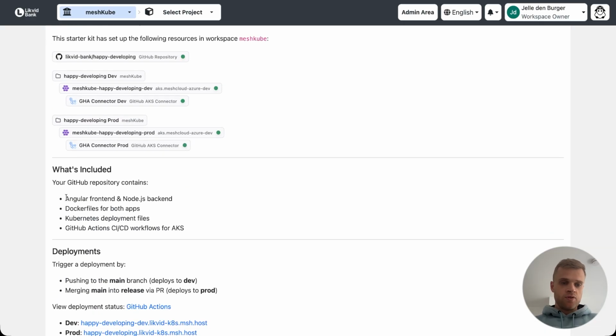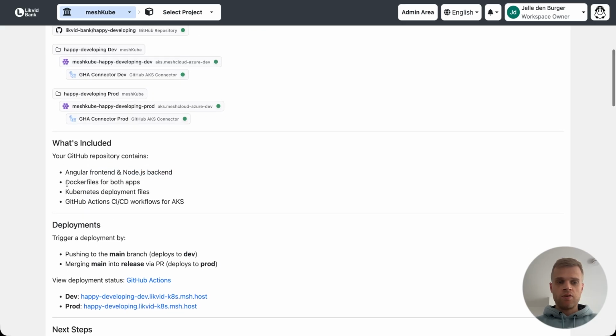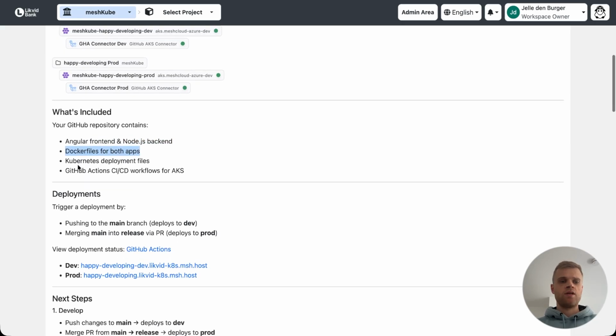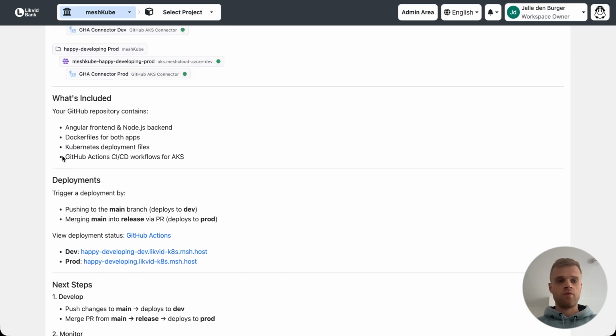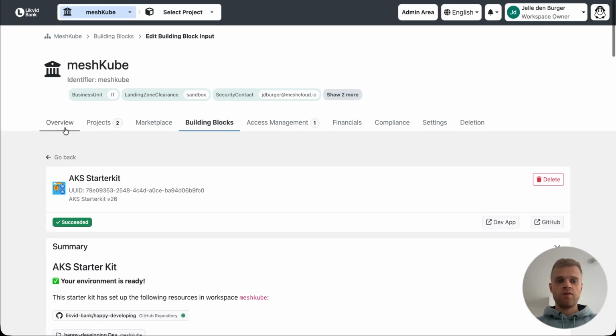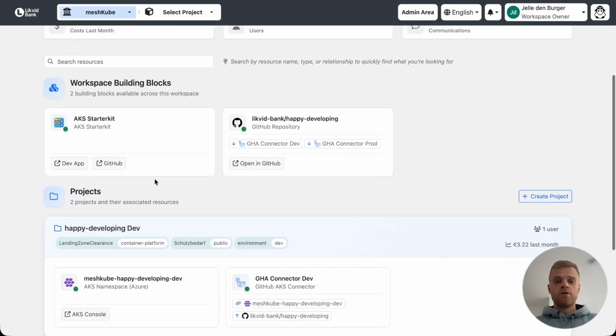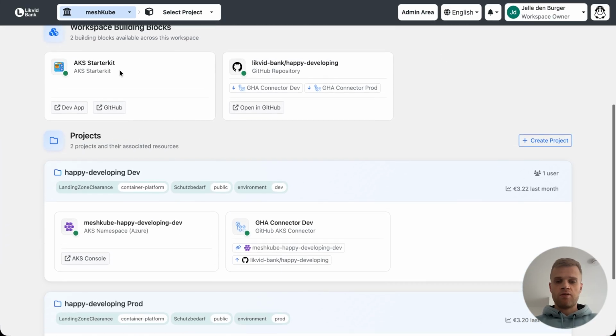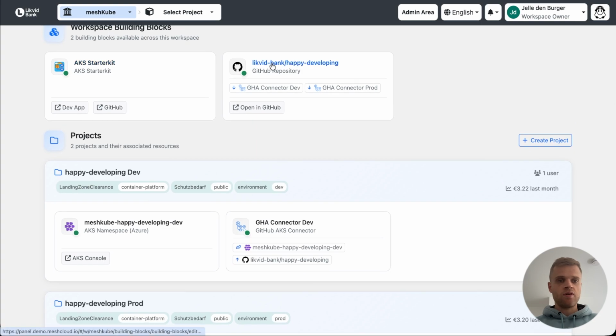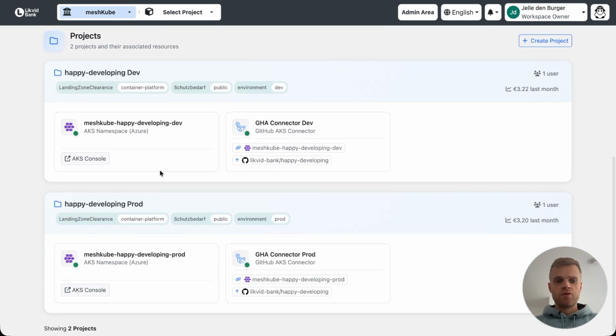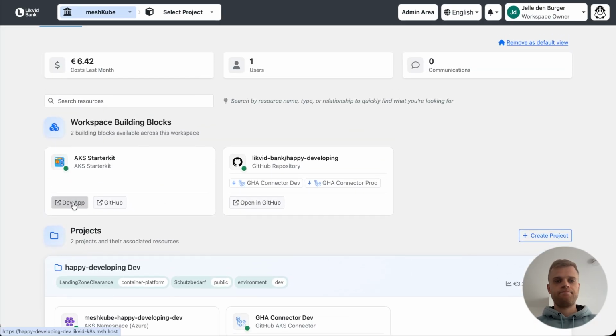So the GitHub repository by default comes with an example Angular frontend and a Node.js backend. It also contains 2 Docker files. It contains deployment files and other things necessary for Kubernetes to work. And it also contains a working GitHub Actions CI/CD pipeline. So if we go back to the overview, we can once again have a view on exactly what was provisioned. So we have the starter kit, we have the GitHub repository, and the 2 namespaces and GitHub connector building blocks.